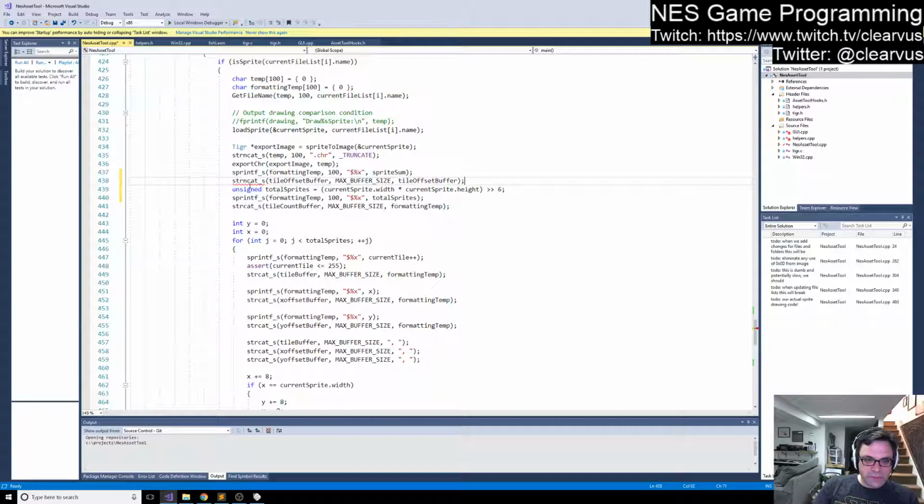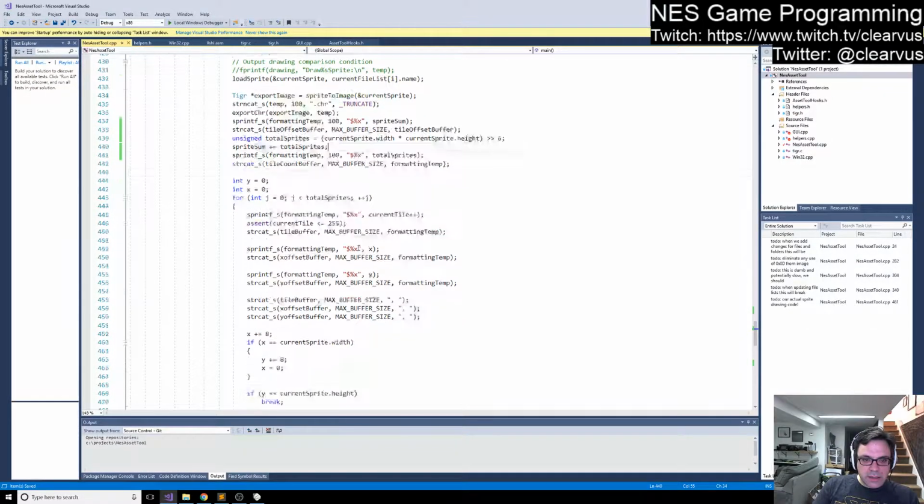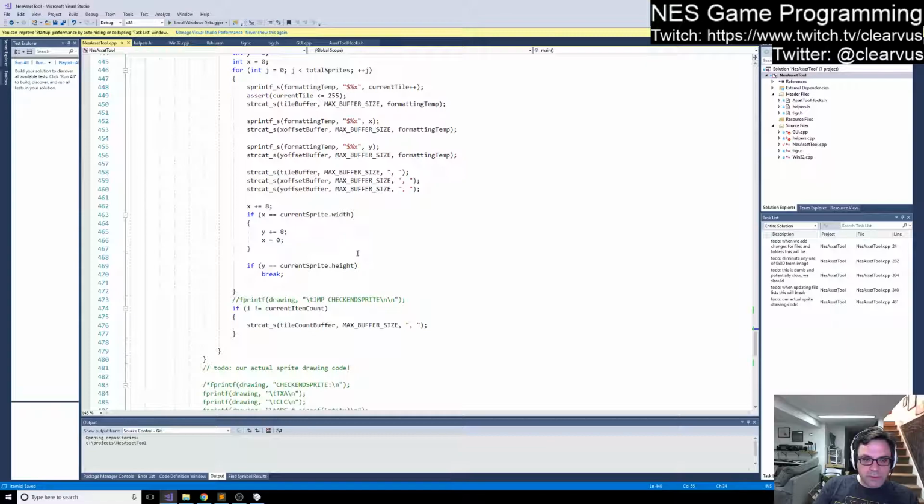Yes. What? Oh, because it's not string ncat, it's string cat. And then after we're done with that, once we get the number of sprites in the next, for that current sprite, we want to add that to sprite sum. So sprite sum plus equal total sprites. And that is basically it, other than we need to make sure we add our comma.